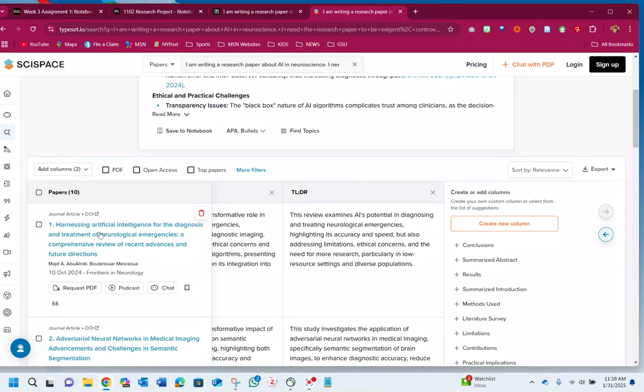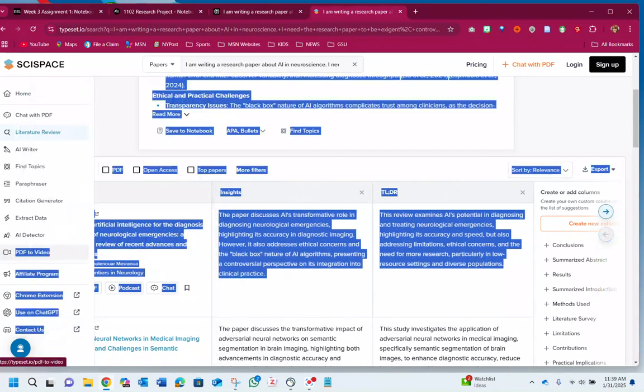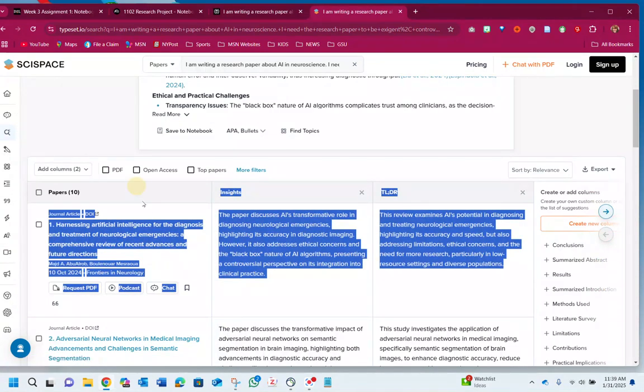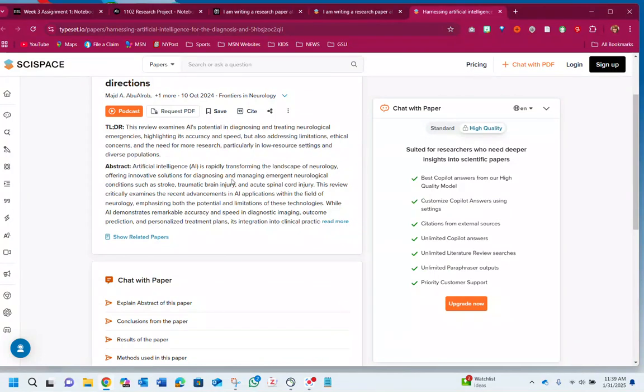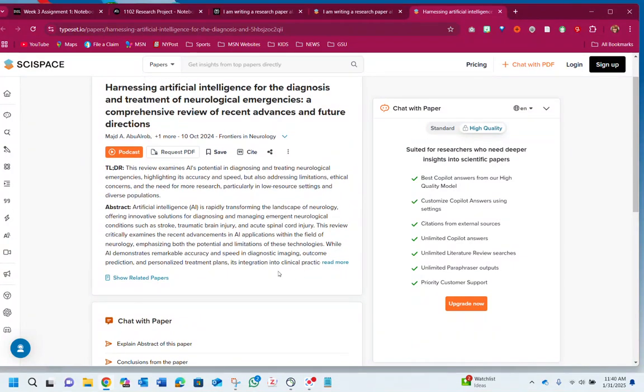All right, now I'm going to go back here and look at these sources, okay? So, Harnessing Artificial Intelligence for the Diagnosis and Treatment of Neurological Emergencies. This is a great one. Okay, so I'm going to click on this, but one bad thing about SciSpace is it wants to keep you in the SciSpace universe. So when I click on this, you can see that the URL is for typeset.io, which is not where this is going to occur. So I want to get to the original paper, and I'm not seeing it. See, if I go here, it's just giving me this citation basically.